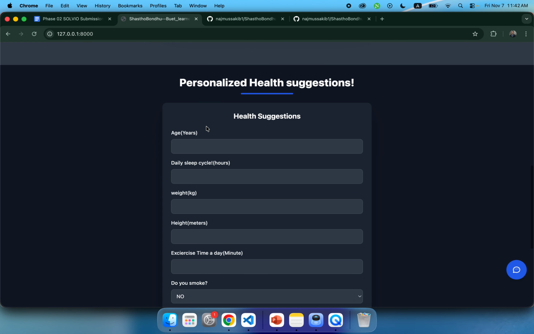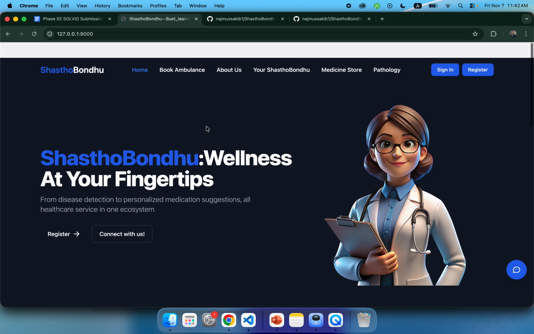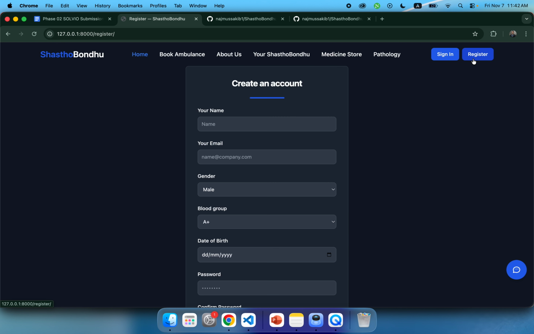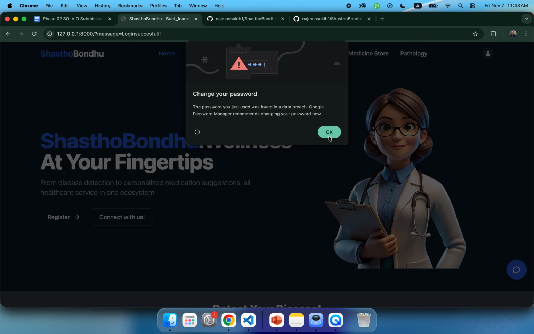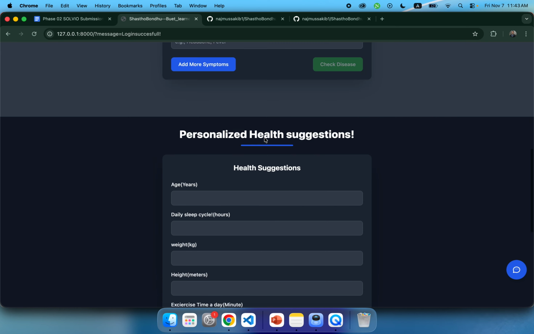And also here is a personalized health suggestion. This prediction can be done more accurately if we register and sign in to our website. So such as we are registering or creating an account on our website. I have already created an account. Let's sign in here. So we have logged in to our website successfully without any problem.